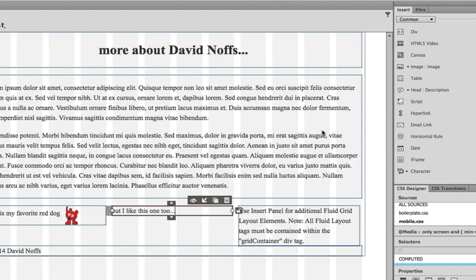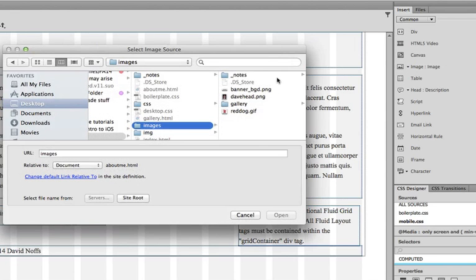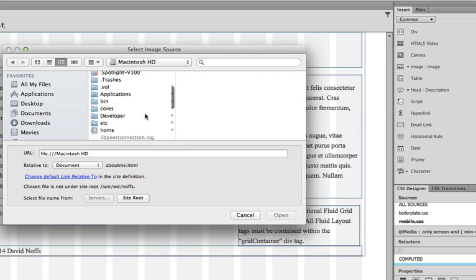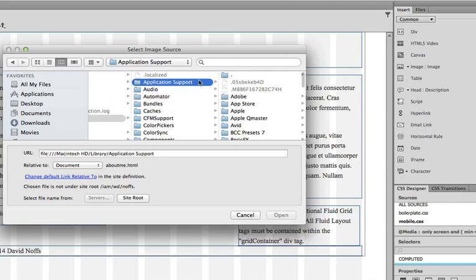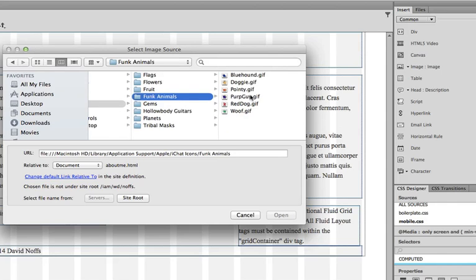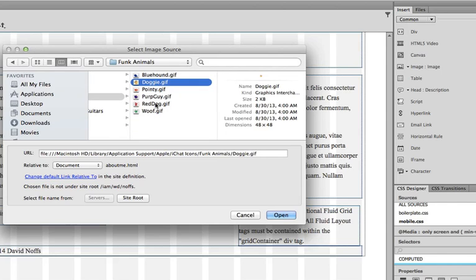And now I'm going to, once again, go to image. And this time I don't have the other image that I want to use in this area, but instead it's all the way back at my root level, at my directory off my hard drive. And if you're a Mac user, you've got these icons built into the system. If you follow this path, you can find them also. And that is the Mac hard drive. You're going to look for library, application support, Apple, iChat icons, Funk Animals, and here's a bunch of little icons that I have.